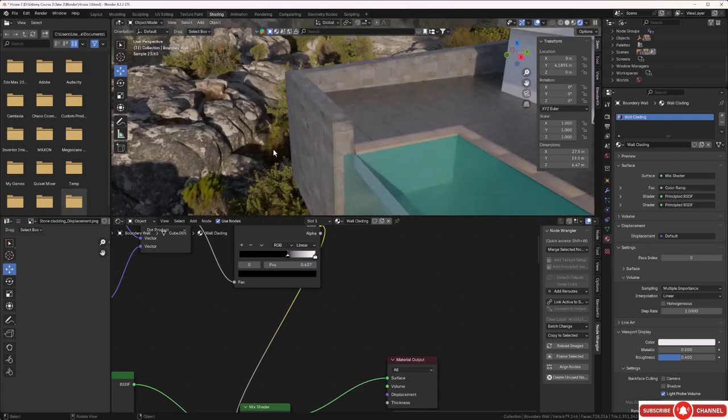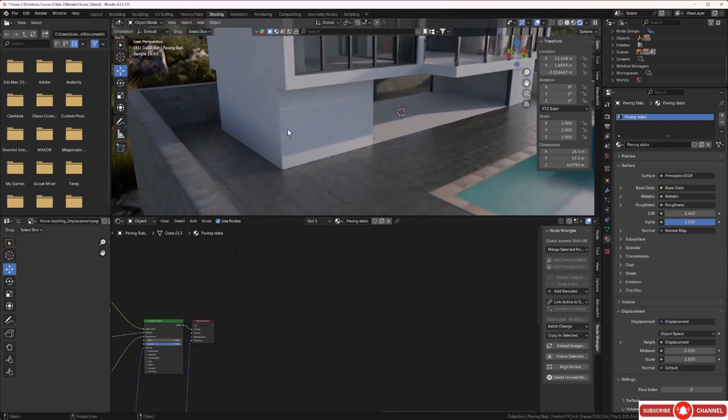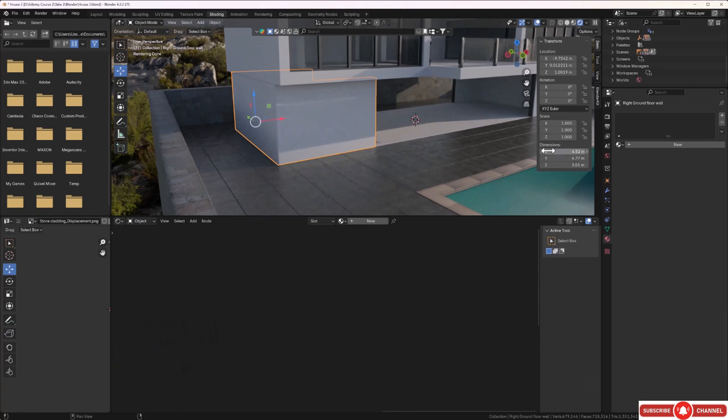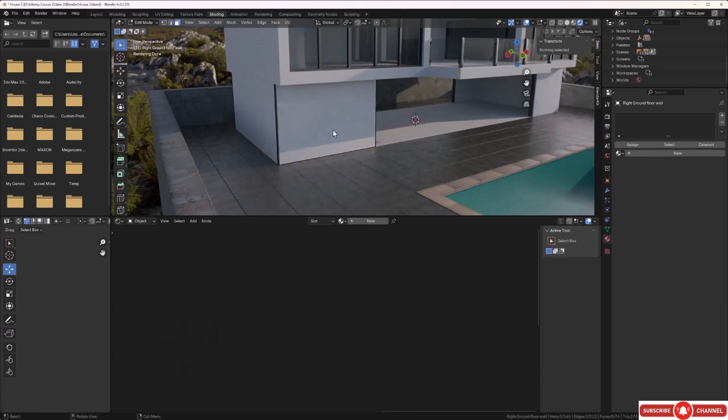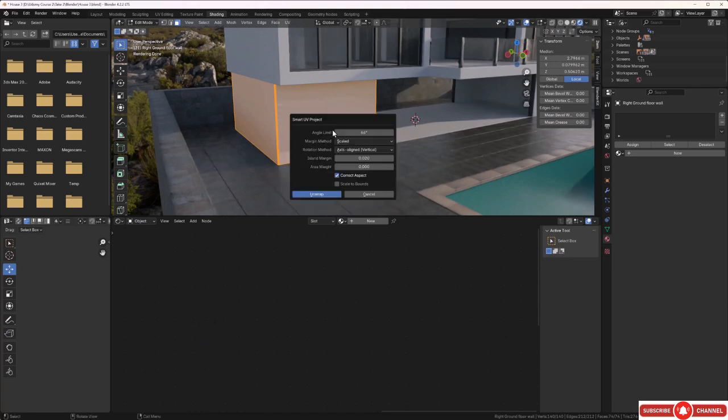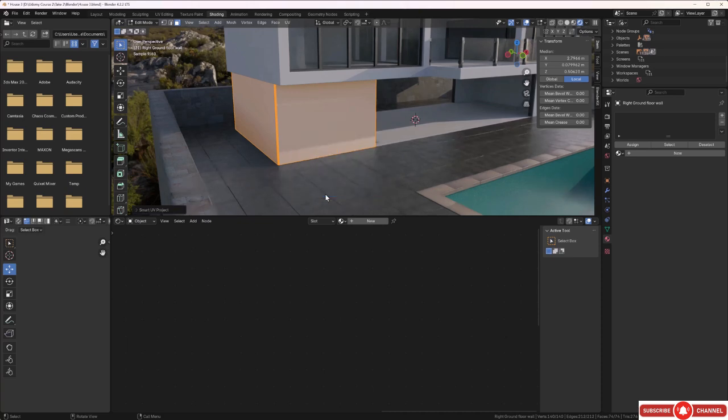I'm liking that. Okay, so let's go ahead and apply our wall cladding now to our lower walls. So let's grab this wall like this and check the scale, and the scale's correct. So let's tap into edit mode, press A for all, and press U, and do a smart UV project. Make sure we've got an island margin, and go ahead and unwrap, and there we go.